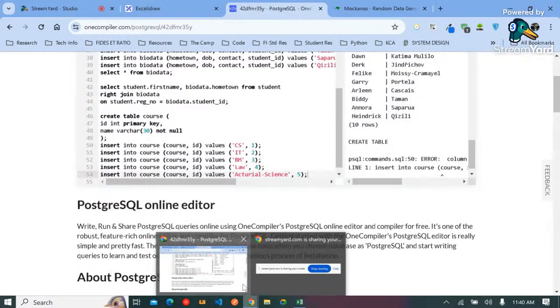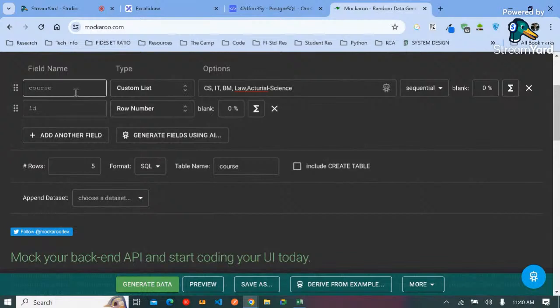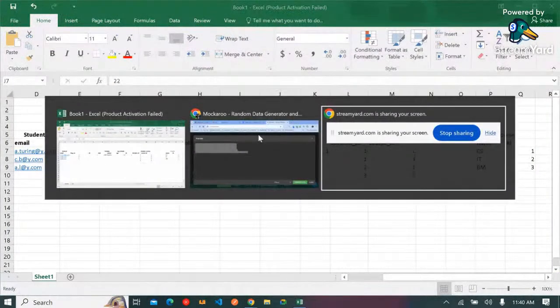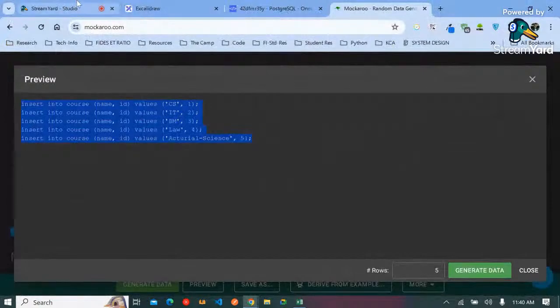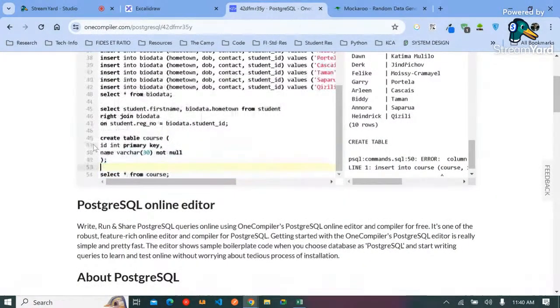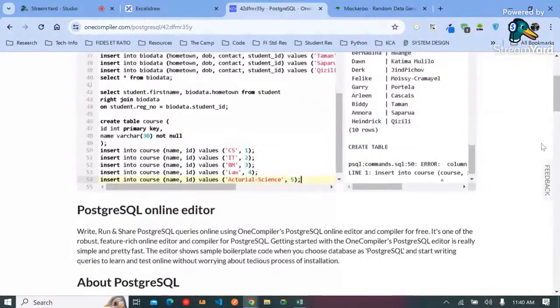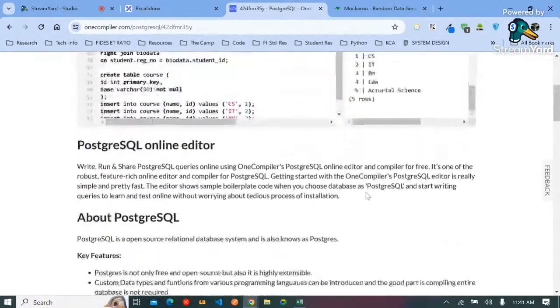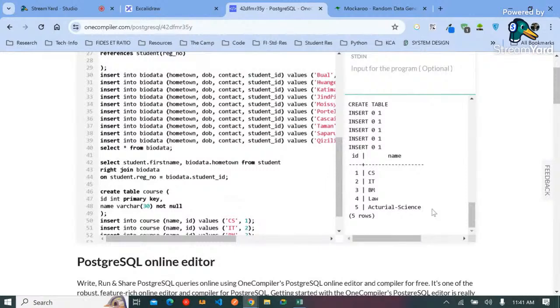Okay, there's nothing like course. It is the name of the course. I forget that. Then I copy this, and I keep on. Yeah, this should now be okay. Now if I run this, everything is okay. Now we have 5 courses: computer science, actuarial, and the other one.